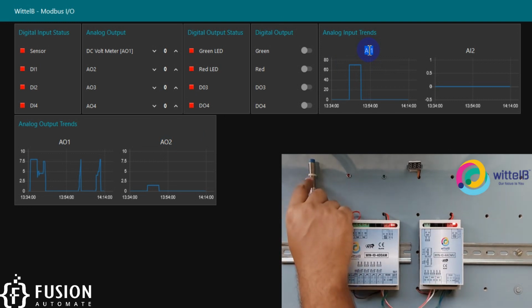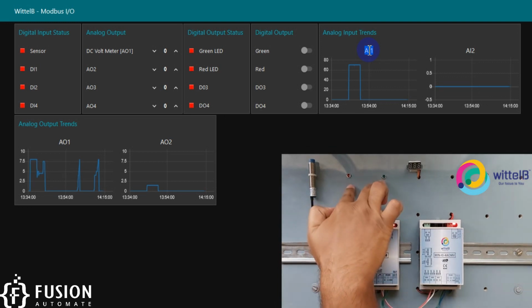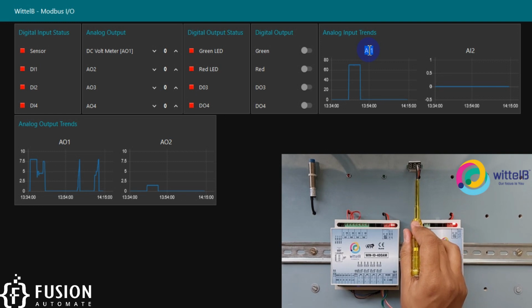This sensor is directly connected with digital input 1, or we can say DI1. These two LED lights are directly connected with DO1 and DO2, so I can turn these LEDs on and off using digital output 1 or digital output 2. I can sense the sensor signal from the DI1. I can turn this DC voltmeter on and off and display some voltage here using this analog output 1 channel. So let's see all those things in action.